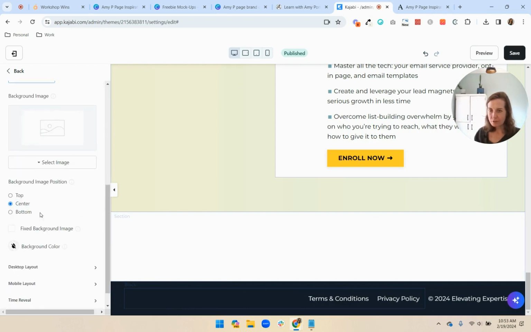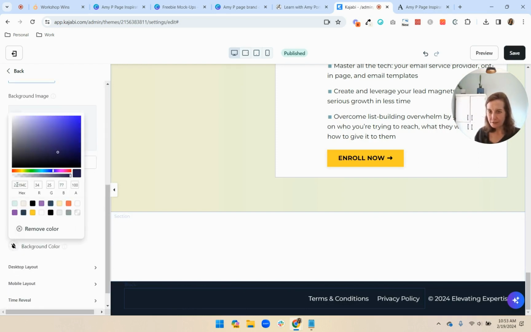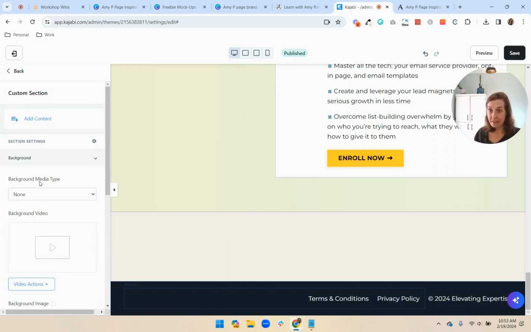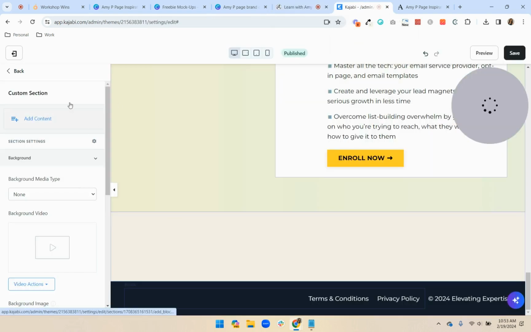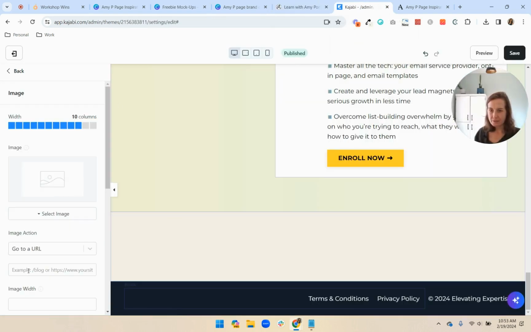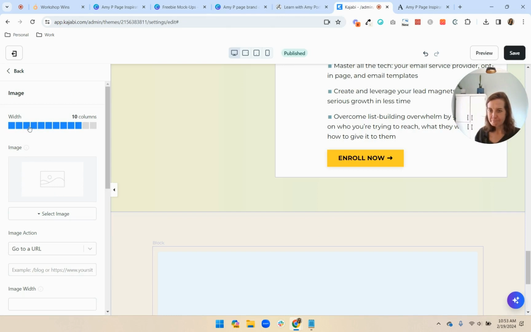So we're going to go to background. Background color is whatever that is. And then we will add what it looks like here is a graphic, a text block, and then another graphic for that scripted font where it says Mel Robbins. So we will add a little image. It's going to be smaller than that.